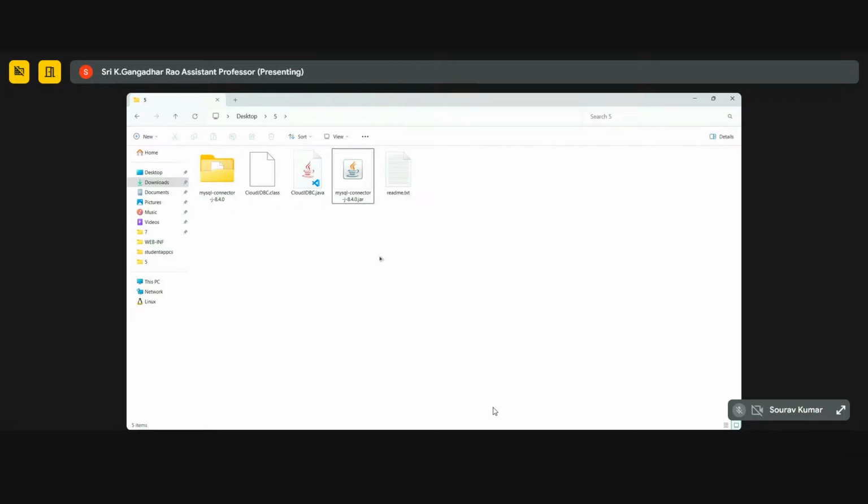So where is my database? I did not install any database locally, but I have taken the cloud credentials, like MySQL is free in the cloud. So I have created an account there. Now have a look at the code. You will understand this.